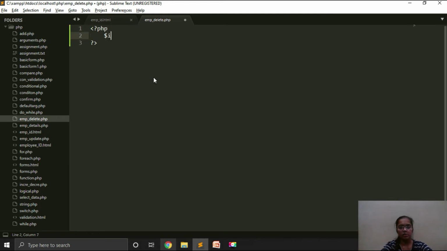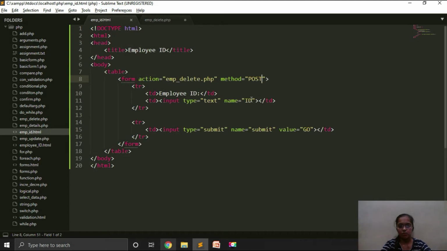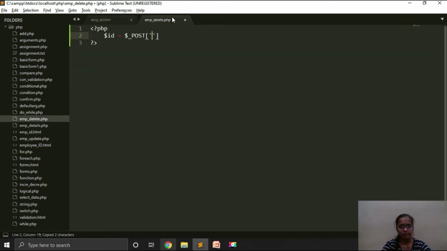Now in this file, first we have to store the value of the text box into a variable. So take a variable $id is equal to $_POST and the name of the text box, that is id. So now the value of the text box named ID, using the post method, is assigned to the variable id. Our next task is to check whether the ID entered by the user exists in the database or not.